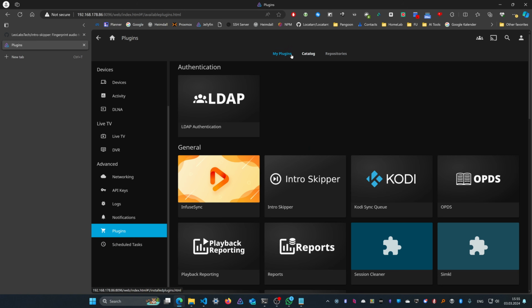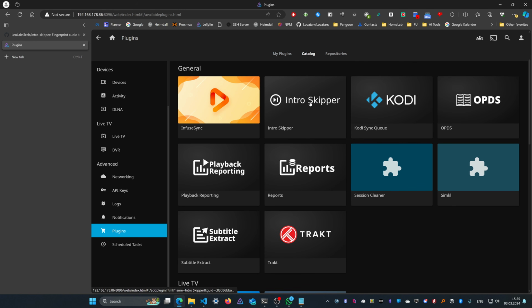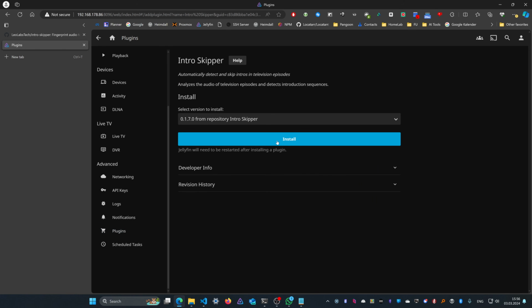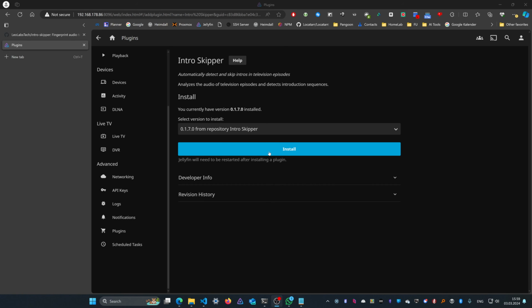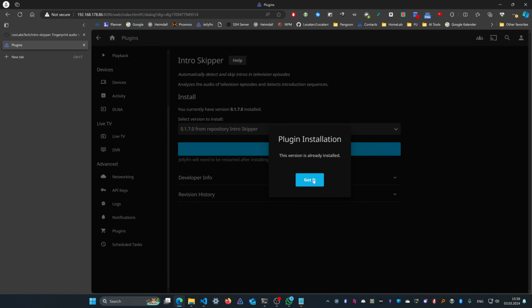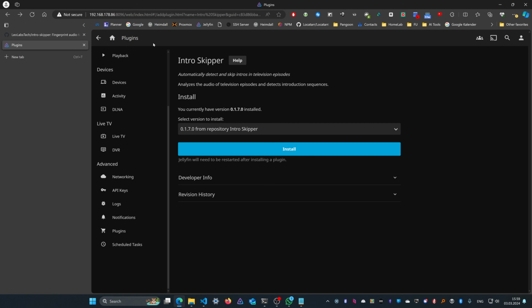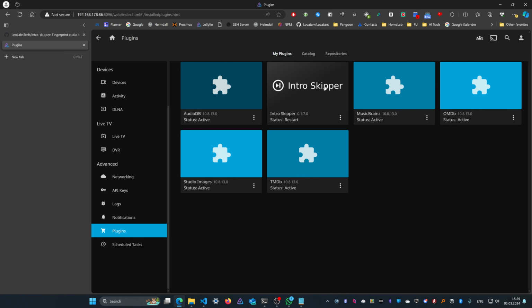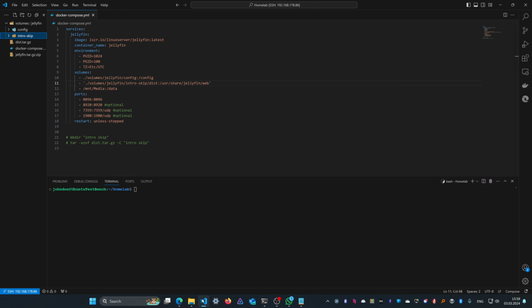And then under catalog, you'll see this new intro skipper plugin right here, and we can go ahead and install it. Click OK. Okay, so once it's installed, just make sure that it's actually installed by refreshing the site and clicking install, and it'll tell you that it's already installed. And you can verify that by just heading over to My Plugins, and you'll see Intro Skipper right here. There's not really anything to consider. However, we will need to restart our Docker container so that it has the new web interface that allows you to use the Intro Skip button. So let's go ahead and restart our container.